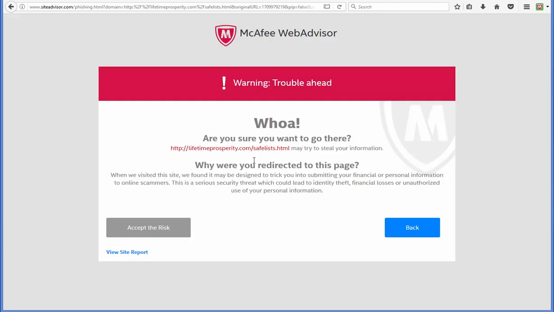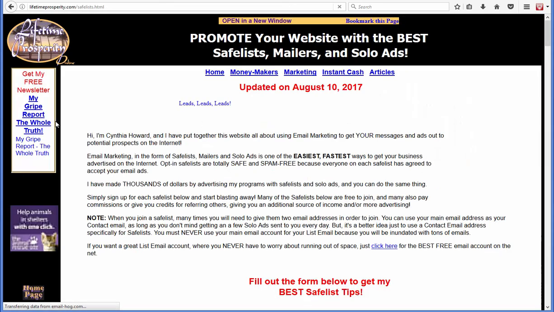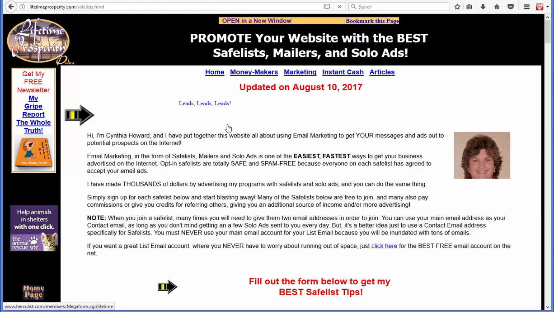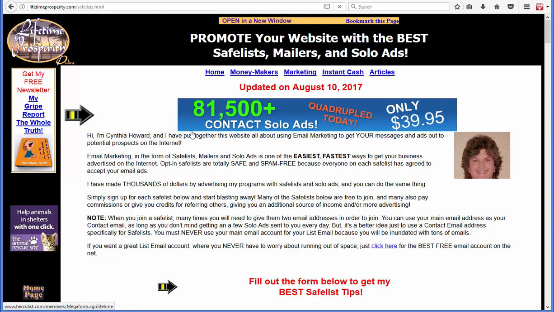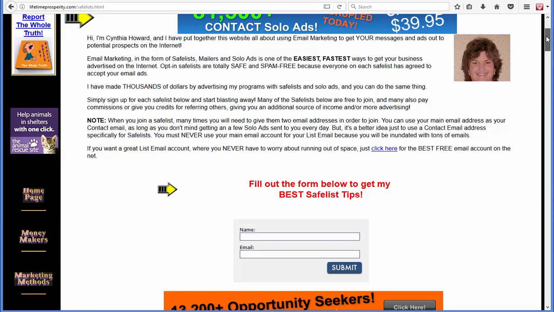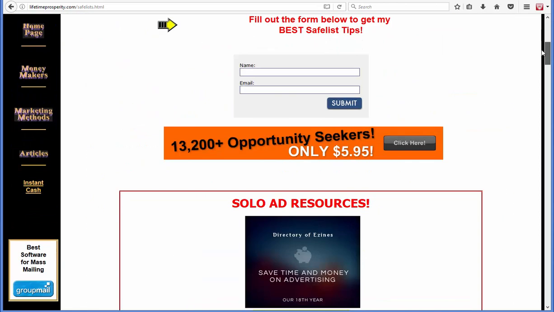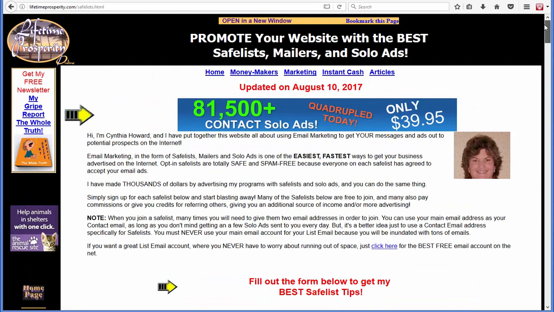McAfee Web Advisor is saying it's risky, which interestingly, McAfee Web Advisor actually says that a lot of my sites are risky. For some reason, a lot of marketing related sites get flagged by these antivirus companies. Just if you have an opt-in on the site, even if it's just a squeeze page, they'll flag it as being dangerous because they think someone's trying to steal your information, which is kind of ridiculous.